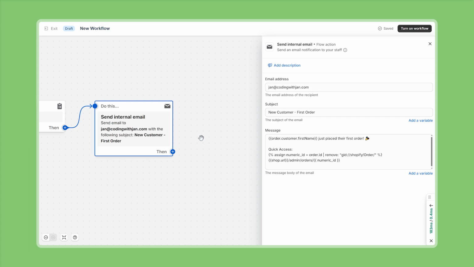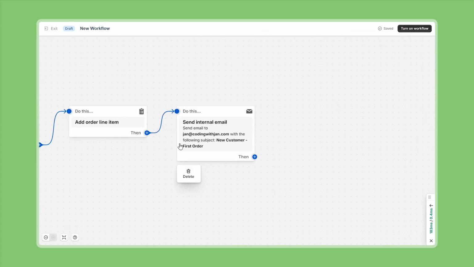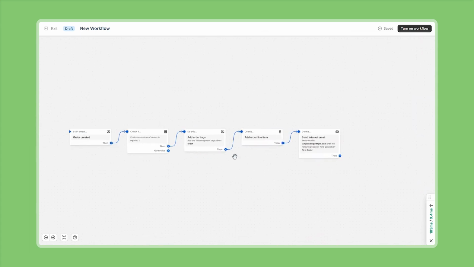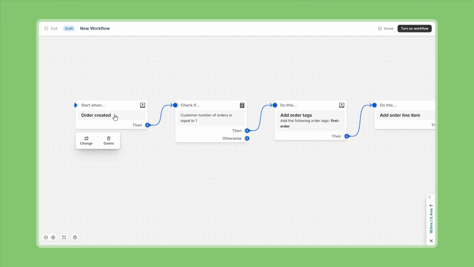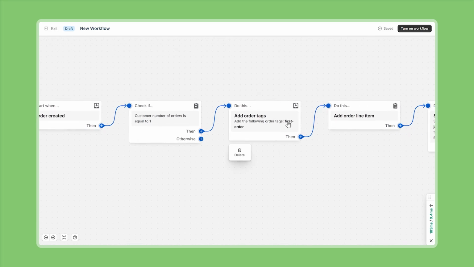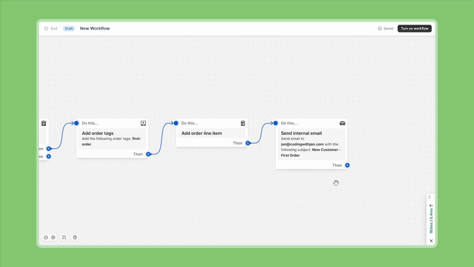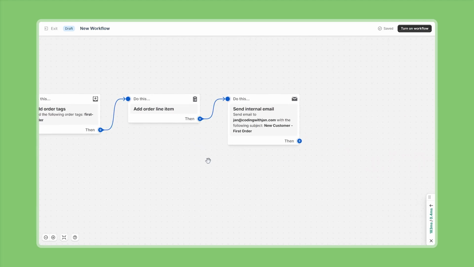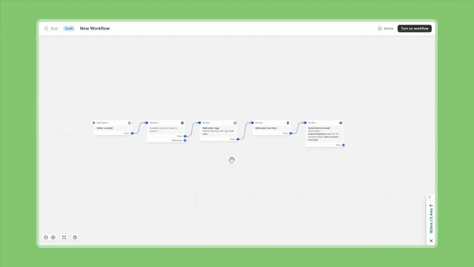But before we do that, let's take a final look at our new workflow and review everything. So when a new order is created, our workflow starts. Then we check how many orders that customer made in their lifetime. If it's 1, it must be the first order. So then we tag the order, we add our free welcome gift, and then we also send the internal email notification. And we also don't see any error messages or items that we need to review.